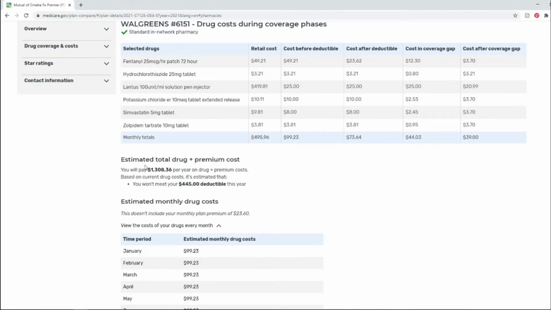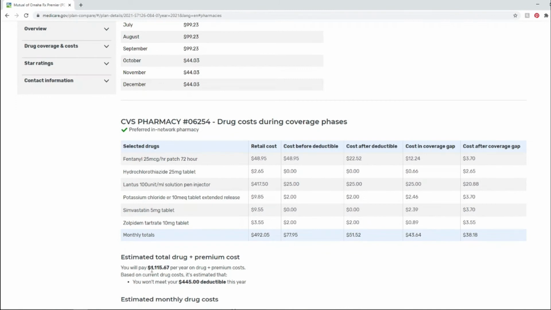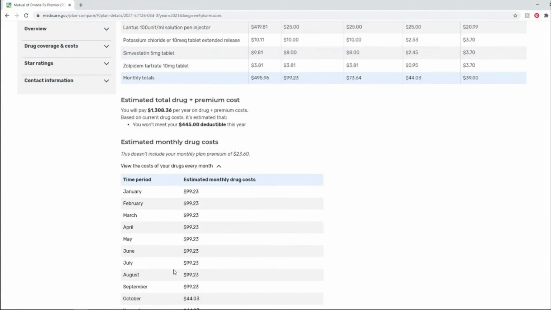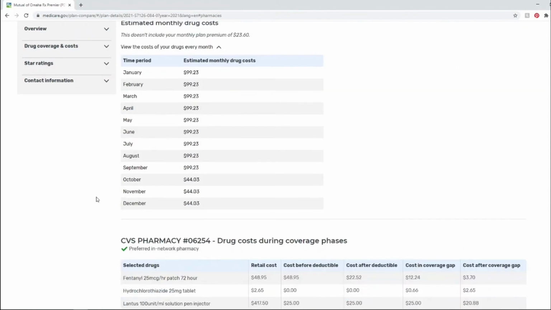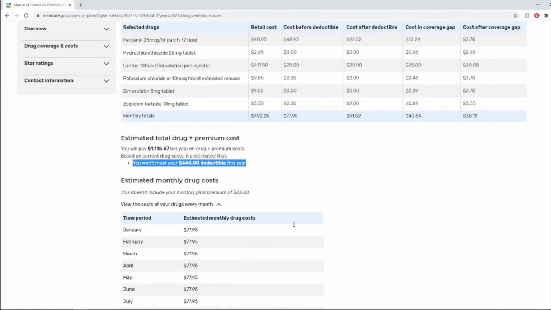So that total cost at Walgreens is just over $1,300 for the standard pharmacy. If we scroll down and look at a preferred pharmacy cost, the total out of pocket is just over $1,100. So $1,100 versus $1,300. So we're looking at about a $200 difference to go to a preferred pharmacy over the standard pharmacy. This again is showing us that we are not going to meet the deductible for the year. And our cost for the prescriptions is slightly less.